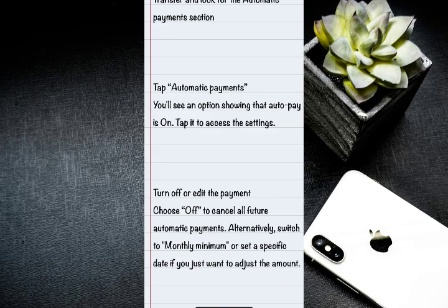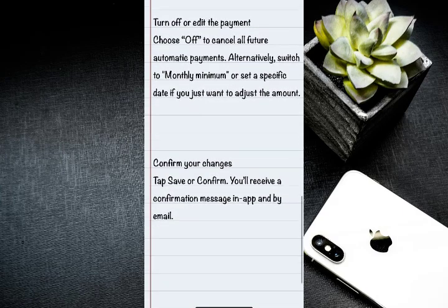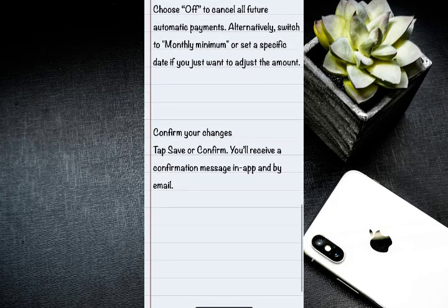So choose off to cancel all automatic payment features, and alternatively switch to monthly minimum or set a specific date if you just want to adjust the amount. Then confirm your changes. So tap save or confirm.